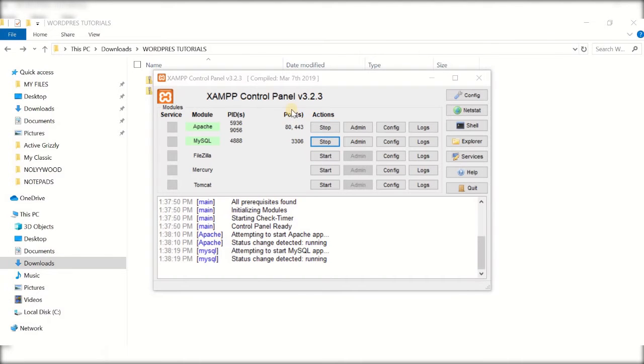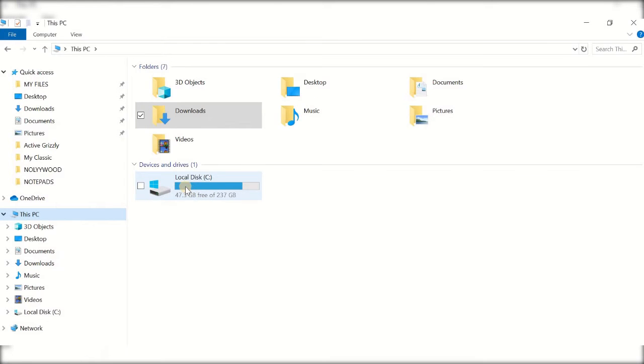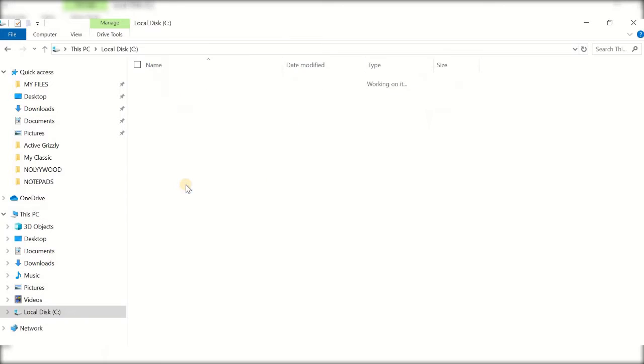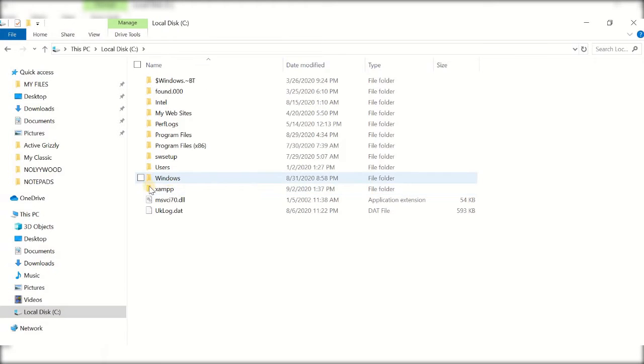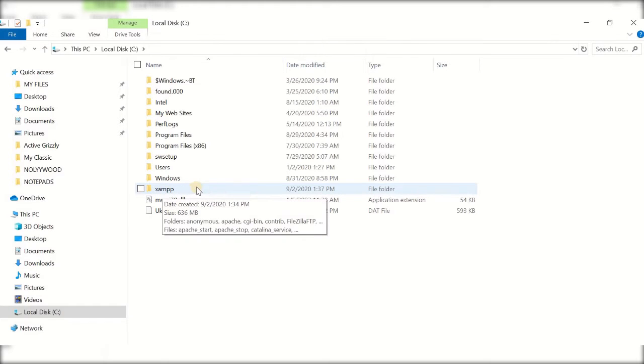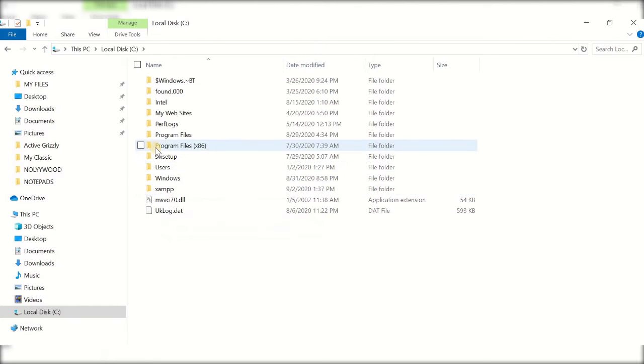Now that our XAMPP software has been fully set up, let me go to my computer, local disk. You can see a new folder here called XAMPP. That means we have successfully set up our XAMPP software, and we can now go ahead to install WordPress on it. The next step right now is to start the installation of WordPress.